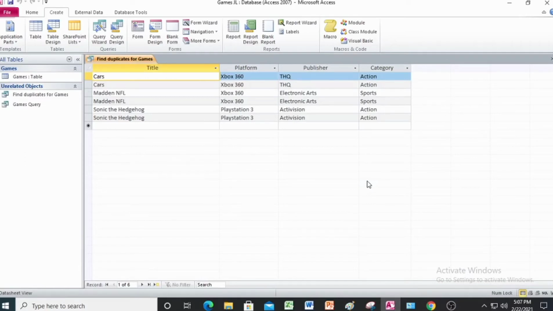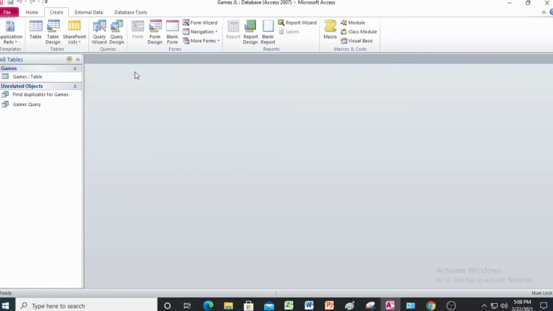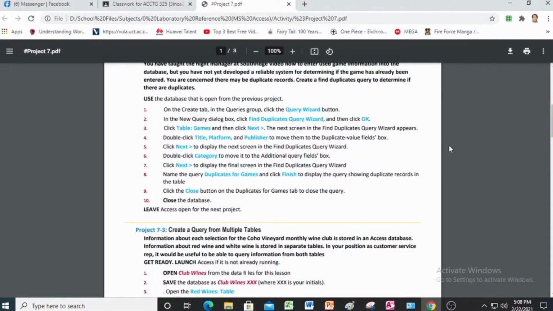Now we are able to find all the duplicate entries in our database. So for instruction number 9, click the close button on the duplicates for games tab to close the query. And of course, to do that, we go to the find duplicates for games tab, right click and then close. Instruction number 10, close the database. So to close the database, just press your close button.